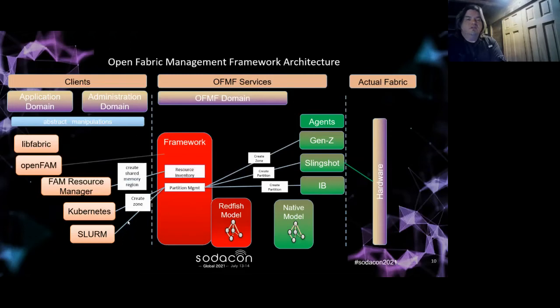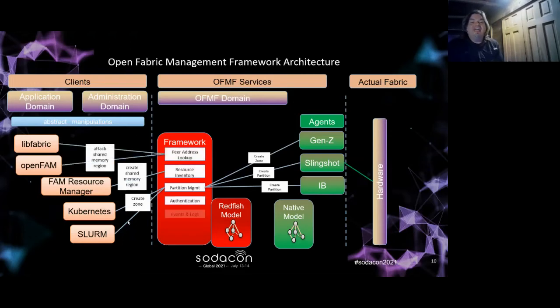Now, of course, it's important to note that admin tools aren't the only clients of an OFMF service. An example is applications and resource managers that need runtime support in the form of creating, registering, attaching, and freeing shared memory regions. Another example would be operating systems and virtual machine managers that need interfaces to request initial boot time resource allocation and runtime changes. We also have authentication, events, and logging services, that sort of thing.